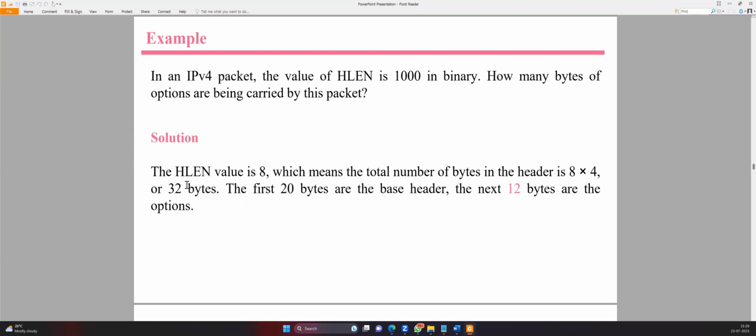That is actually the overall size. In that, we know that the first 20 bytes are the base header, and the next 12 bytes are options. Options can be data also, it can be header also, because the header is 20 to 60 bytes, and the minimum will be 20 bytes.